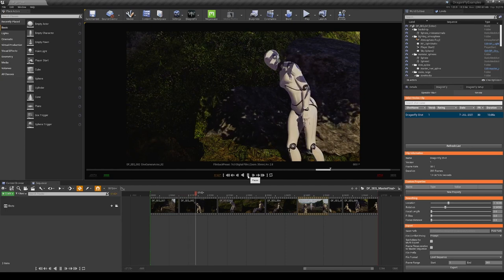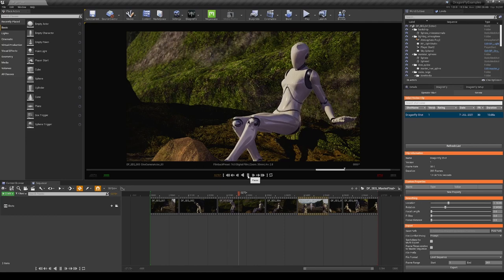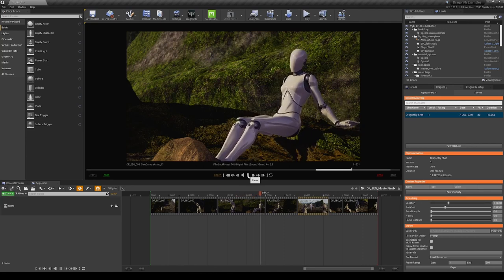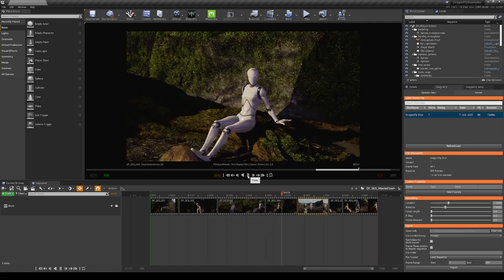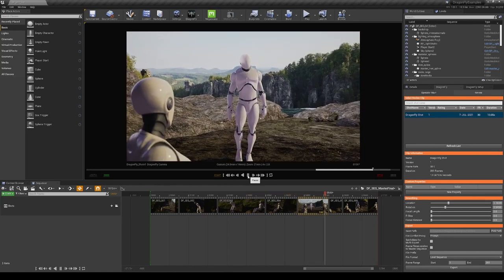In review, we recorded a Dragonfly camera over the top of a level sequence which didn't already have a camera in it. We then exported it from Dragonfly as a level sequence and cut it into our master level sequence.